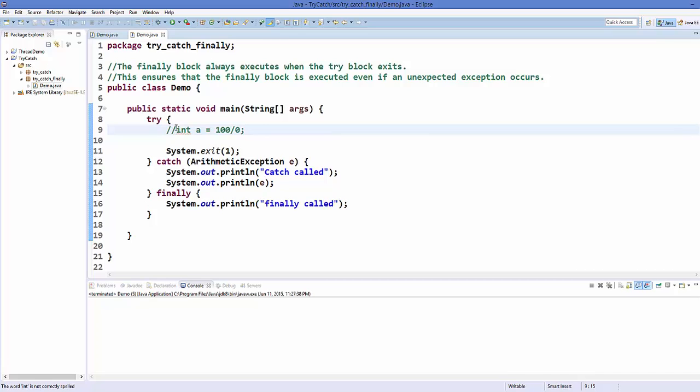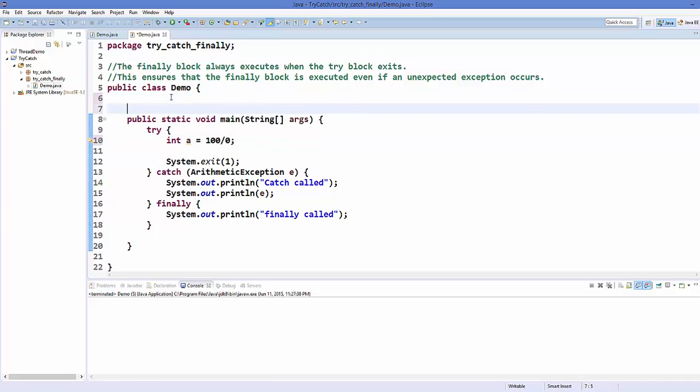Okay, now to understand this situation in a better way, let's create a method. For example, public static void, or let's return integer here, and let's say return int. Okay, let's say this method only returns an integer.